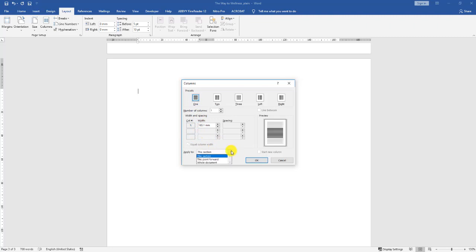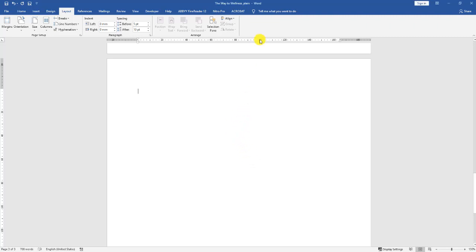What we want to do is apply it from this point forward. Click the drop down and choose This point forward, and then click OK. There we go. So now we are looking at the ruler across the top, not seeing any column markers. We are ready to go.